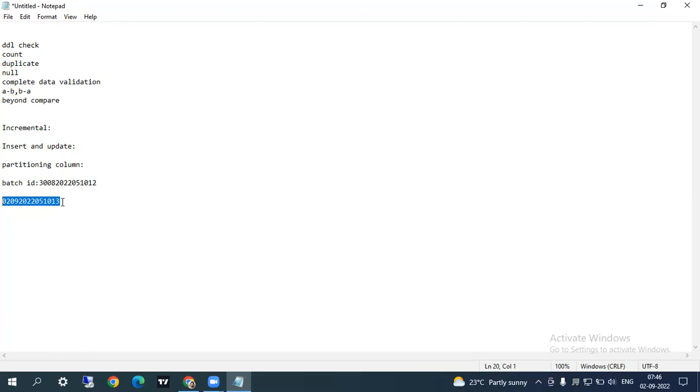Which clause will you use for filtering the data? Group clause? Group clause you will use if you want to perform an aggregate function. Prior to that, to see the complete data, what will you use? You will use the where clause, right? First you will use where, where batch ID is equal to this number.